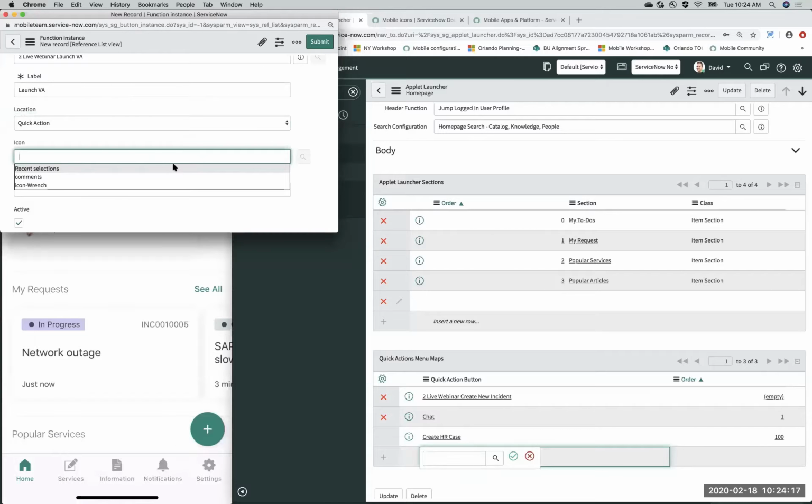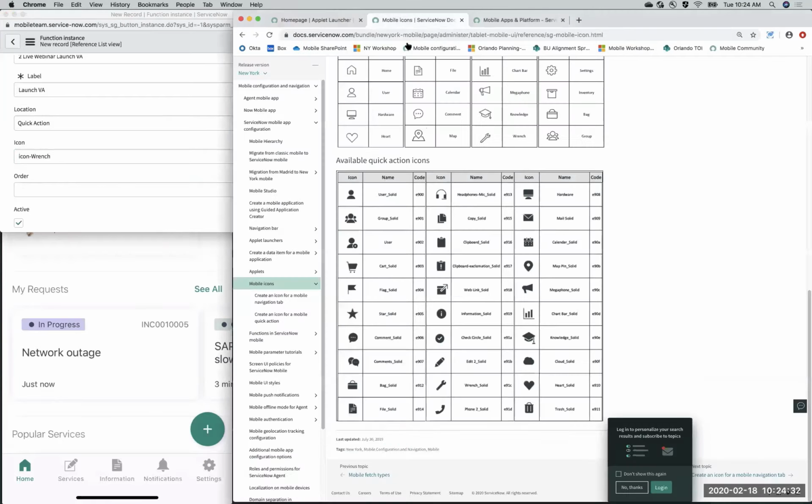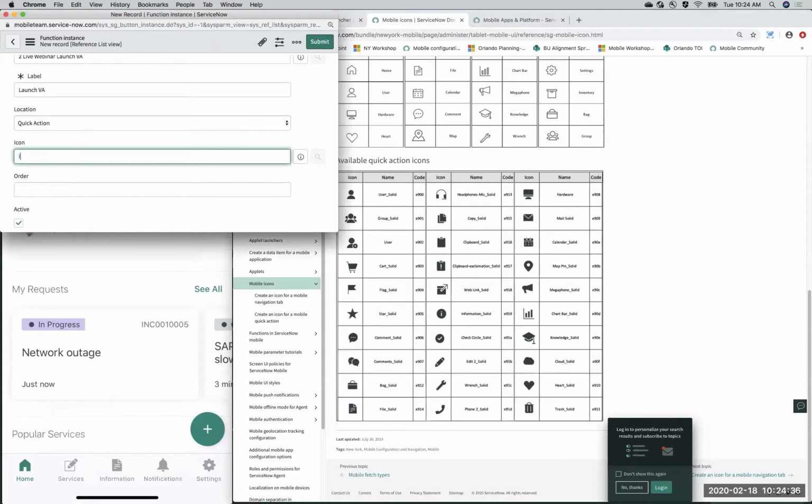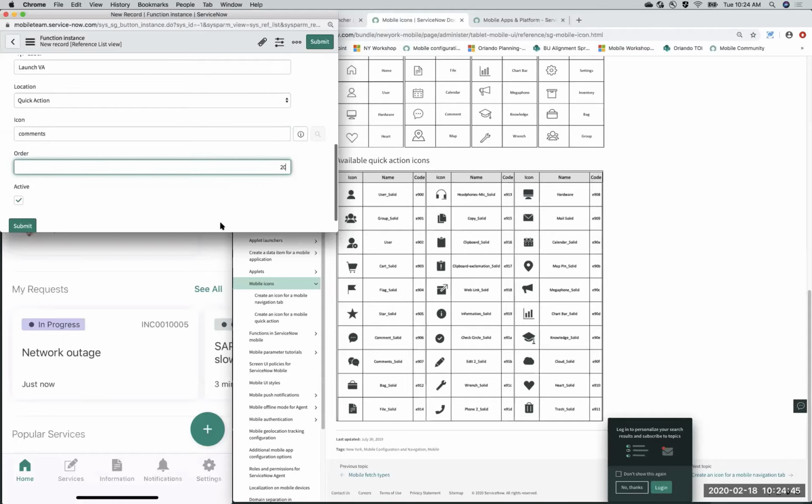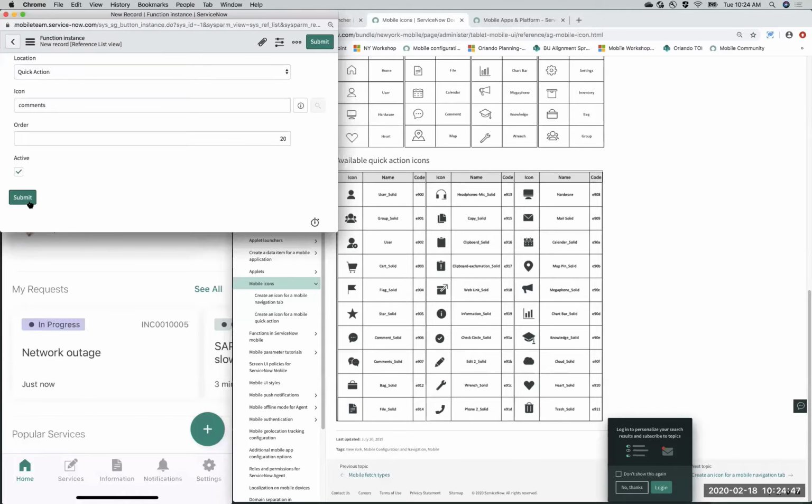And then I'll give it an icon. Let's give it a different icon. Know that it doesn't matter because anytime you have more than 2 functions on your quick actions, it's going to automatically default to this plus icon. But I'll give it one anyways. I'll just give it another wrench. Or I can go to my mobile icons and see what's supported. I can put comments as well if I wanted to. And then we'll set the order to 20 so that it appears below my create new incident function. And then I'll go ahead and click submit.